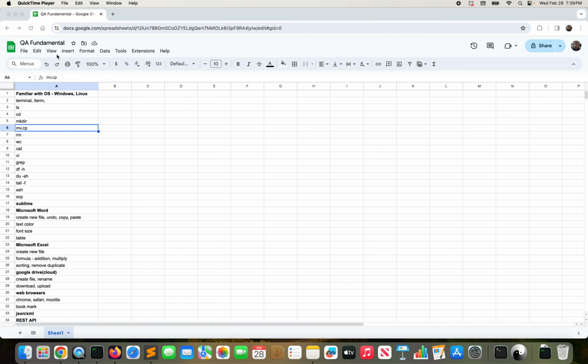We are learning QA fundamentals, and in the last video we saw the mv command and cp, like how to move a file or how to copy a file. In the last video we used the relative path, and today we'll use the absolute path. Using the absolute path, we can copy or move the files and folders.